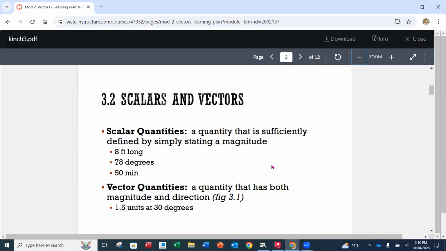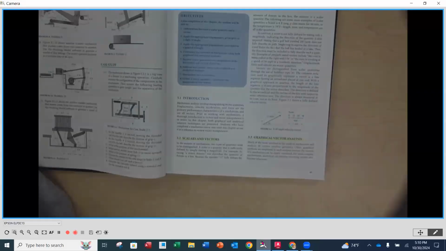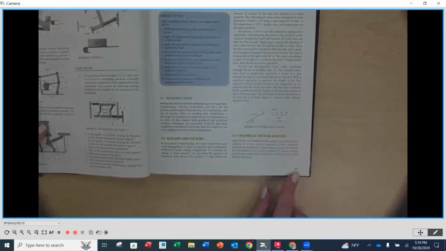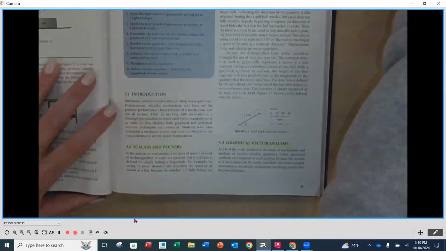I'm sure in other courses that you've had, like physics, you've talked about that. We also talked about it in statics when you had statics with me. So, scalar and vector quantities. And in this chapter, we're focusing on vectors. So if we go to Figure 3.1 in our book, that is at the bottom of the first page in Chapter 3, page 43.